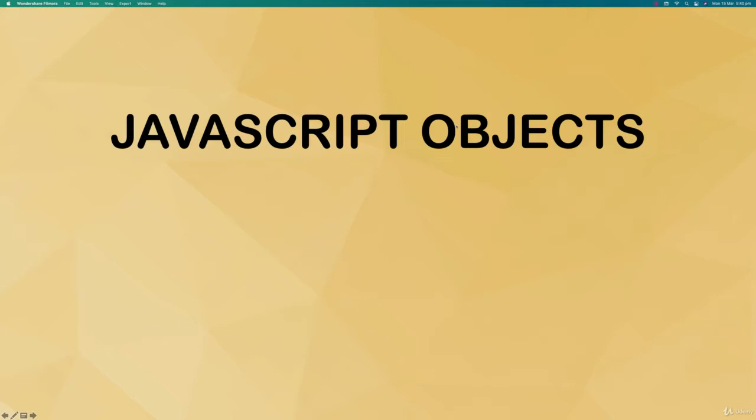Objects are the second data structure in JavaScript, but they can also be a JavaScript type, and this is very interesting. Objects allow us to group values, including other objects, to build more complex structures, and they're just a little bit more advanced than arrays. Objects are a collection of properties.